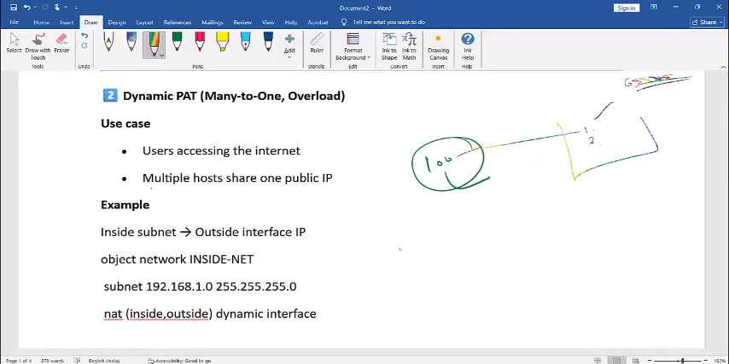Okay, before that, this word is important. Multiple hosts share one public IP address. In this example, we are going to see an inside subnet. Why subnet? Because multiple hosts. In one subnet, there are many hosts, right? Many IP addresses.